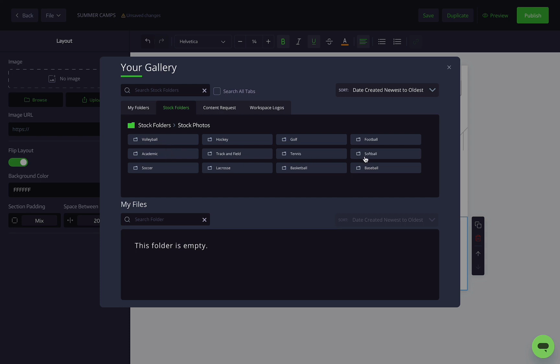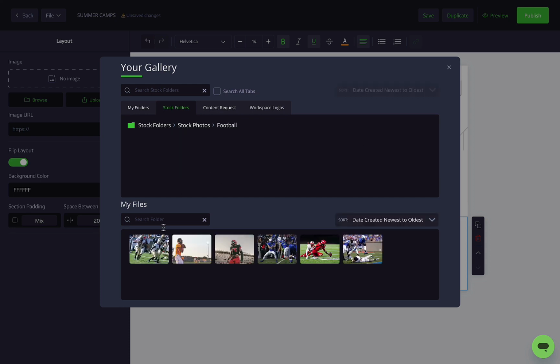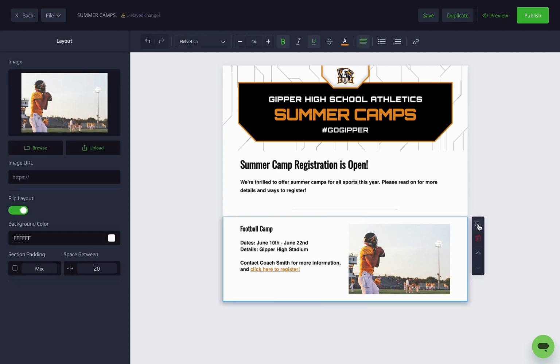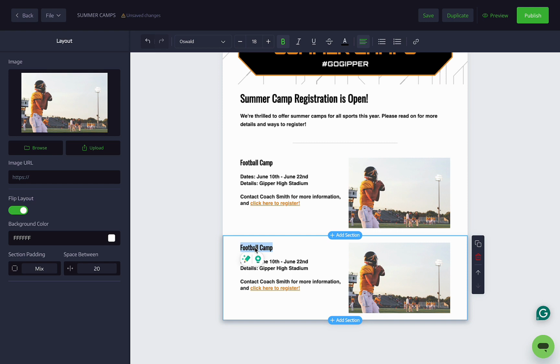Now more on this in a minute, but for now I'm gonna insert an image and then we'll build some more sections. To do this, I'm just gonna clone this one section that I've already created since I like the layout and design. Now this makes it super easy for your entire newsletter to come together in minutes. So I'll just clone and then edit the text and image for each section.